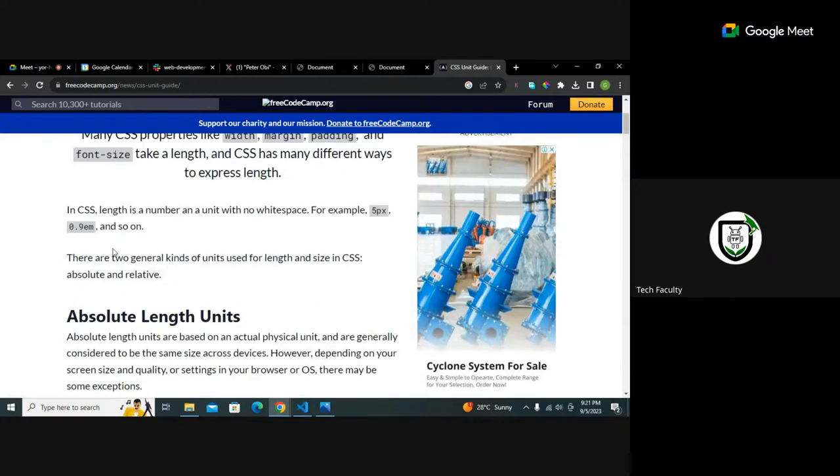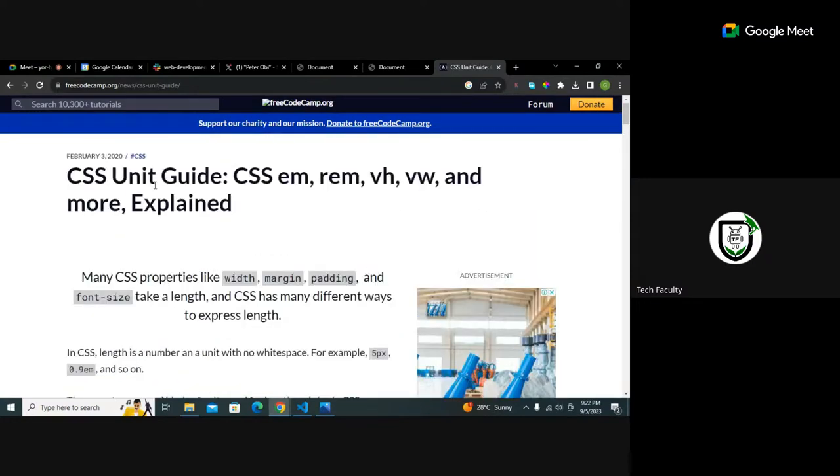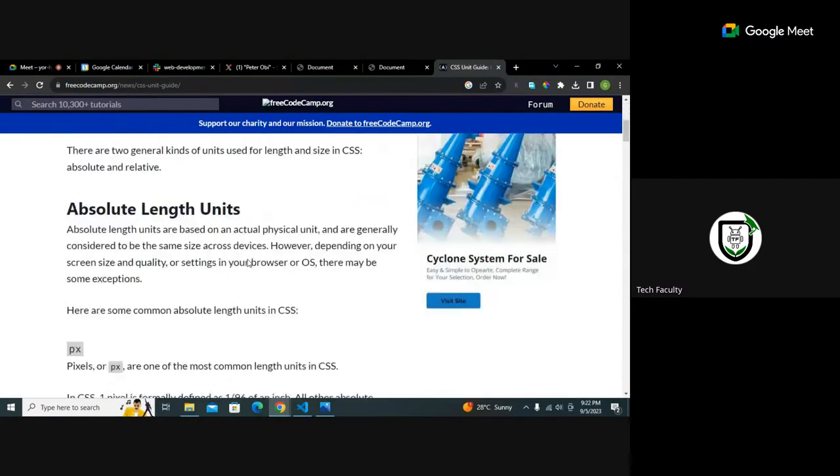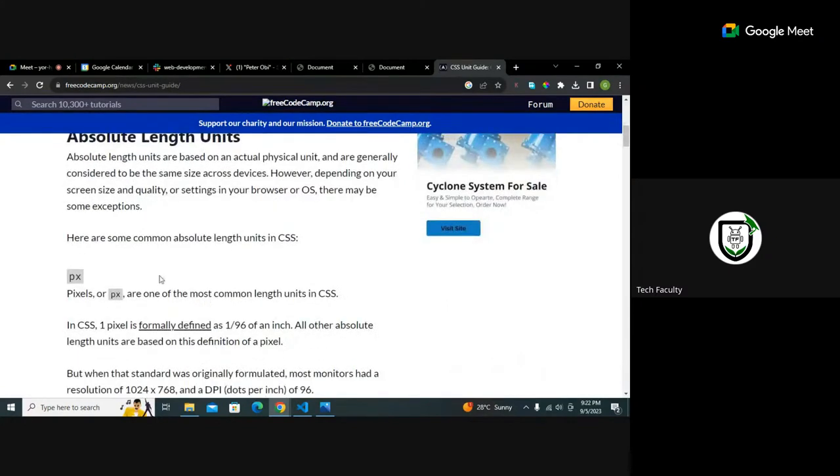So then we have absolute units. Examples of absolute units: we have pixels, which is the most common one. We have points, PT, we have PC, and so on and so forth. But let's try to read through this. Many CSS properties like width, margin, padding, and font size take a length. Okay, that's awesome. Then absolute length units. Here are some. Absolute length units are based on actual physical units and are generally considered to be the same size across devices.